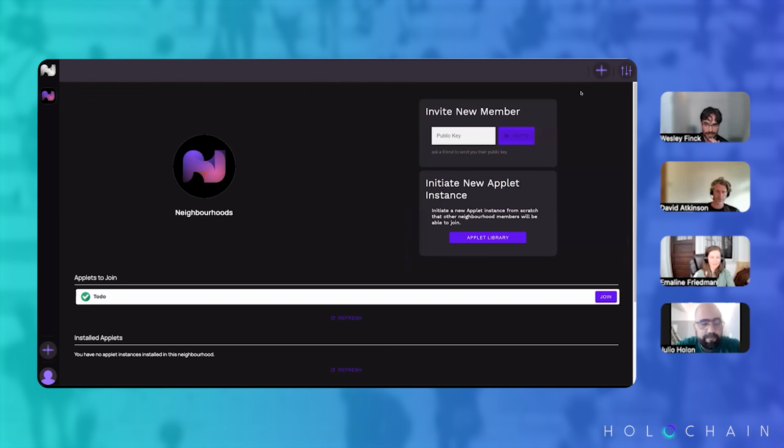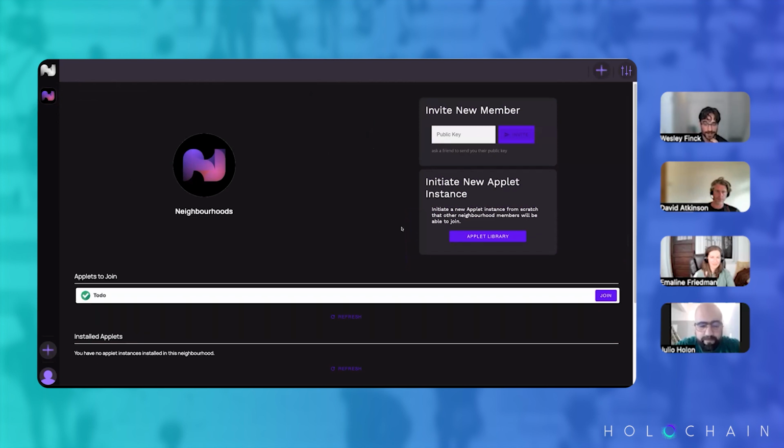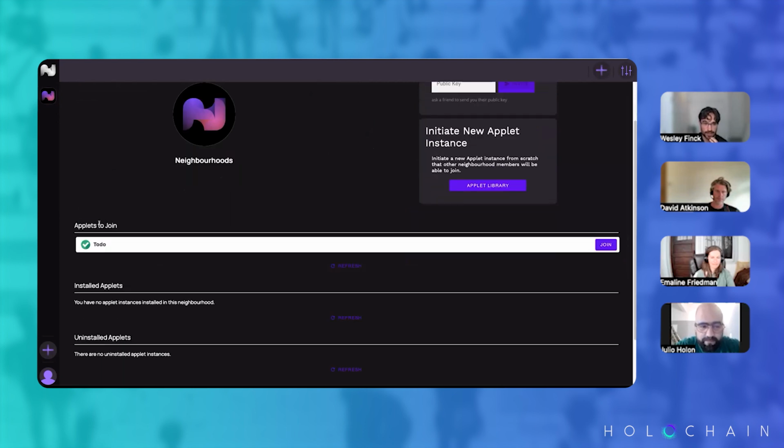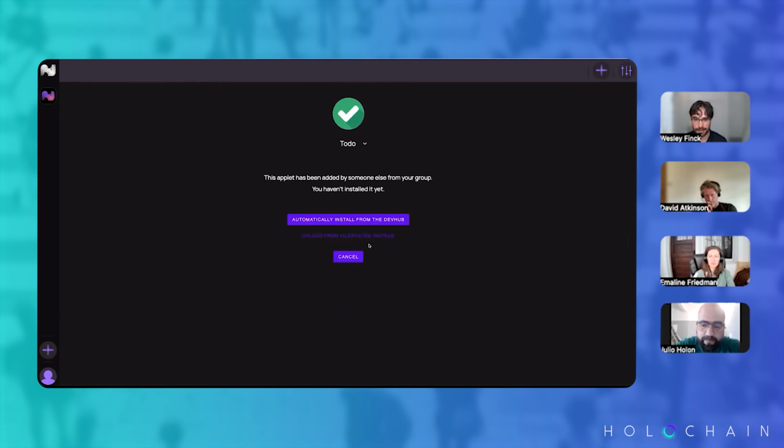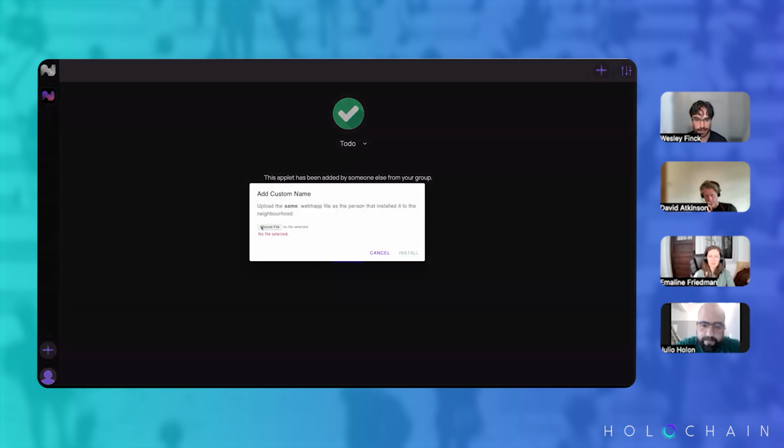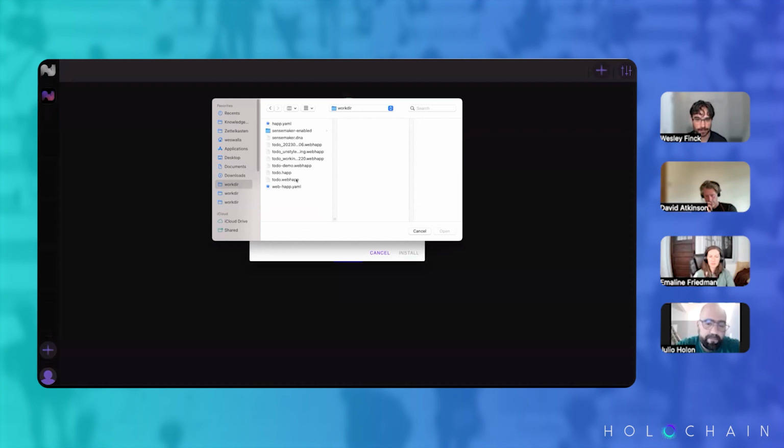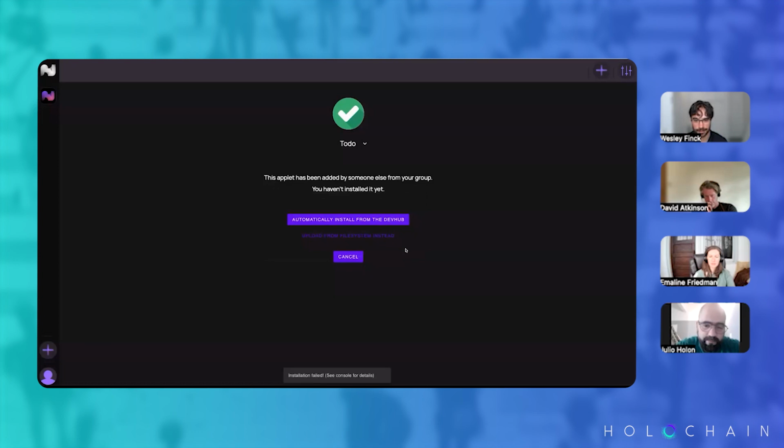Okay, so now what we see in the homepage for the second user is applets to join. So you don't automatically join the applet. That's currently how it's set up. We could change that, but that web-app file hasn't been stored anywhere that can be accessed by other members. So to join, we're going to have to go and upload the same web-app file, which was this one. And there's a funny little bug where we just have to do it twice.